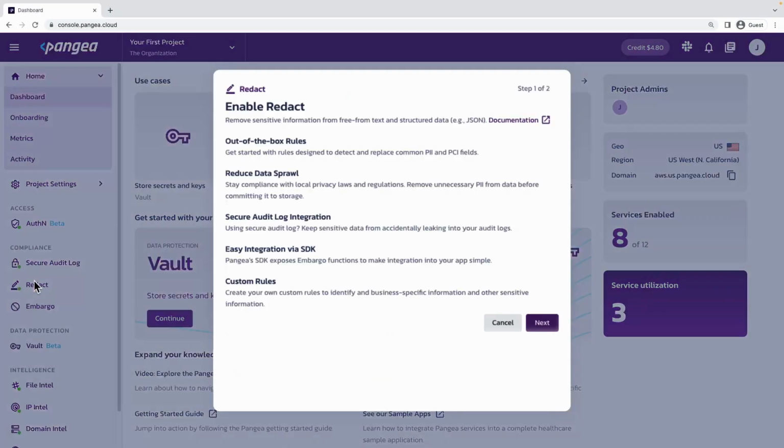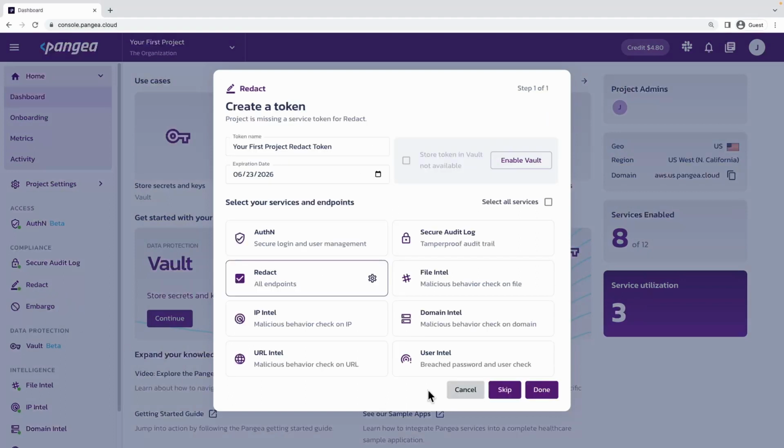The first time you select a service, you'll be presented with a setup dialog. Review the highlights overview and click Next. You'll then be presented with the option to create an authentication token. Select a name, expiration date, and the services this token should be able to access. Let's use the default values by simply clicking Done.